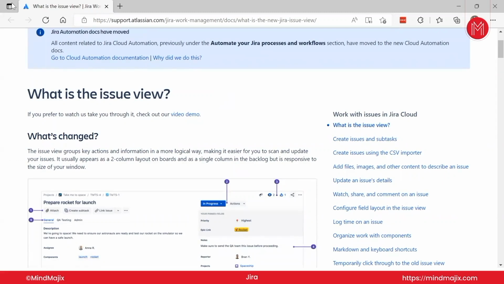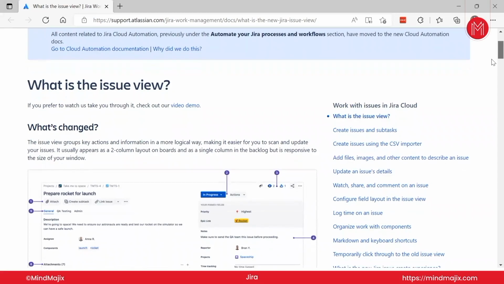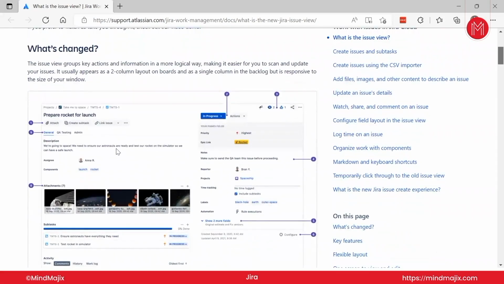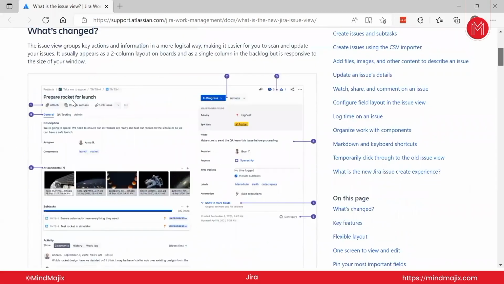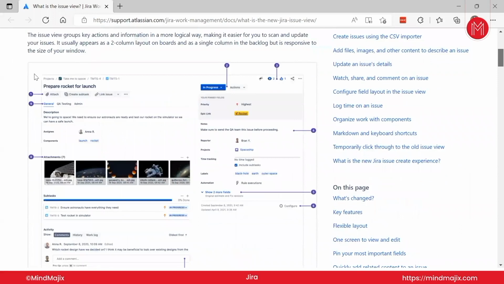Now, coming back to what has changed: the issue view groups key actions and information in a more logical way, making it easier for you to scan and update your issues. It usually appears as a two-column layout on the board and a single column in the backlog, but responsive to the size of the window. So you can see here how the Jira board looks. You have something called prepare rocket for launch. This is the user story.